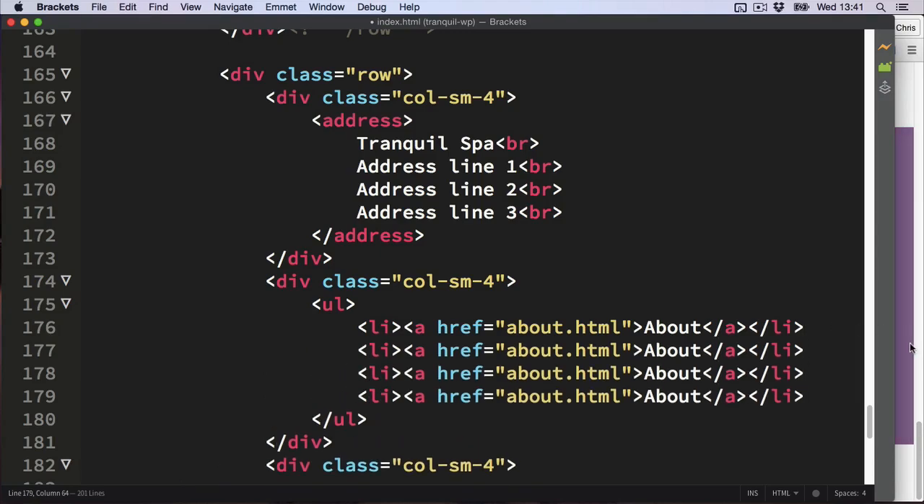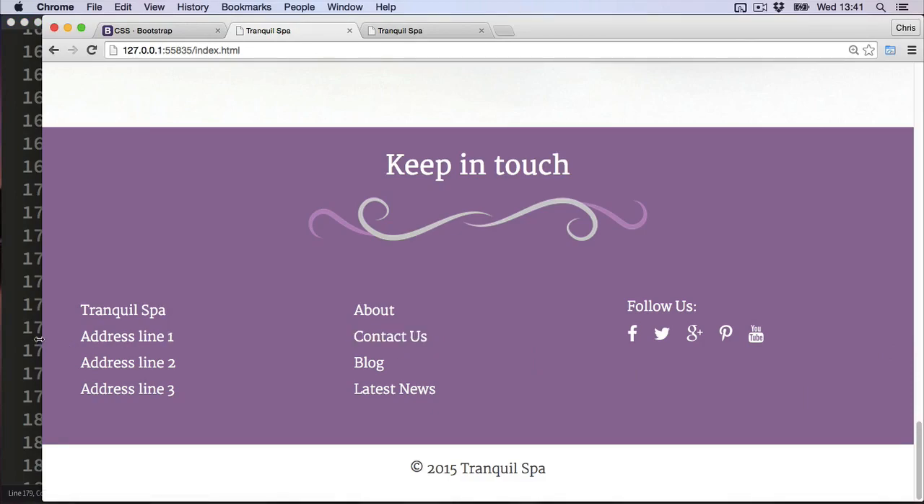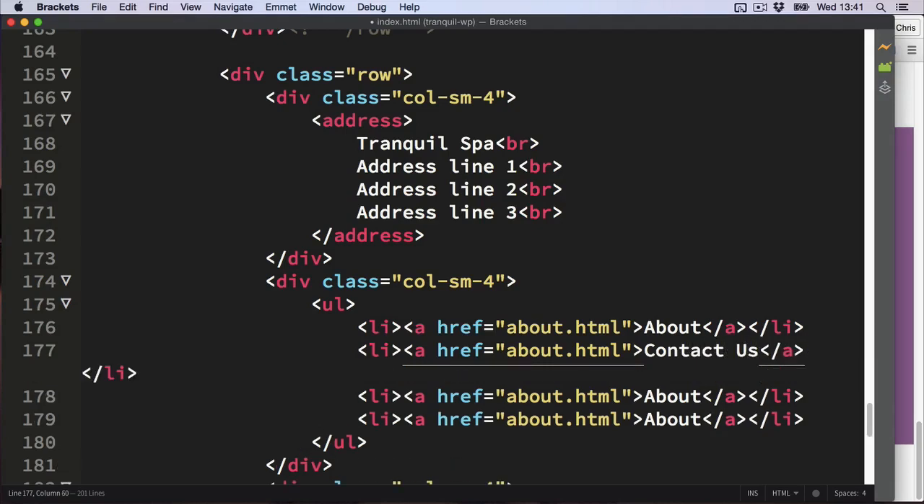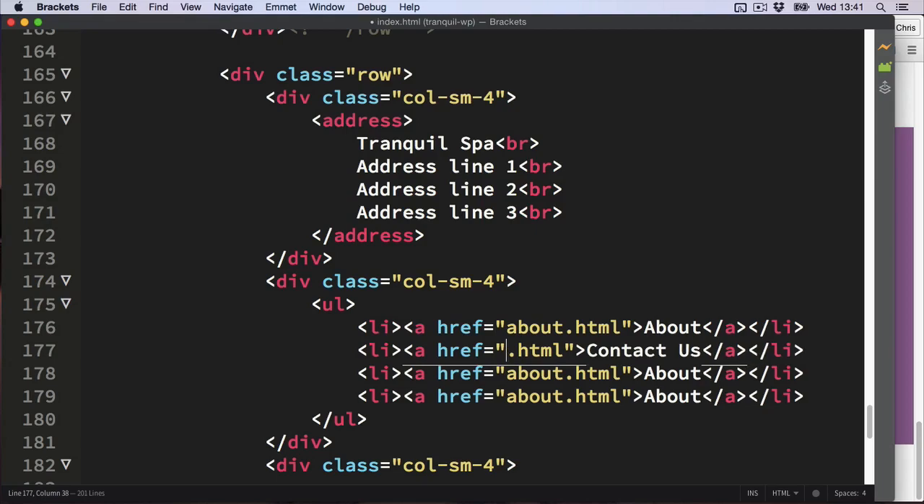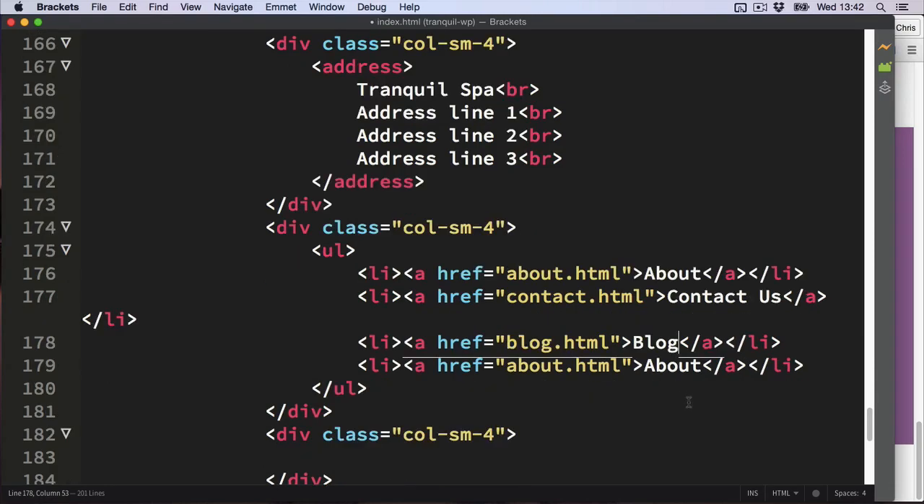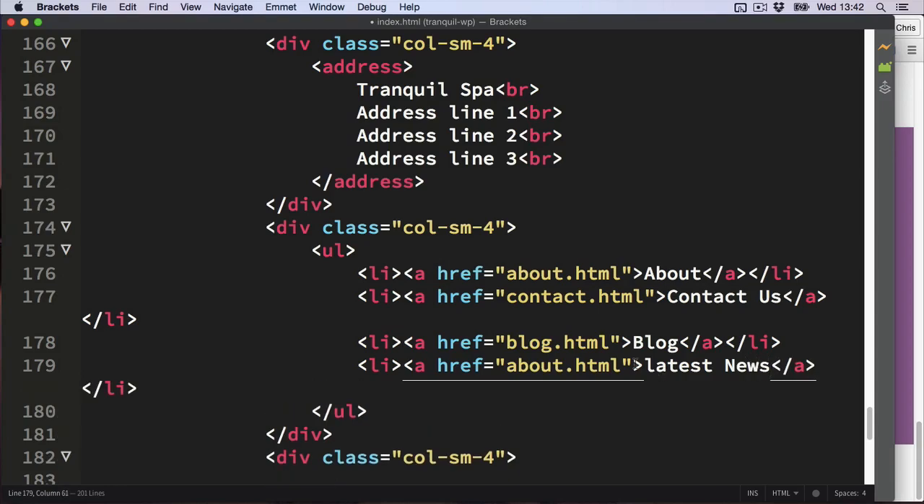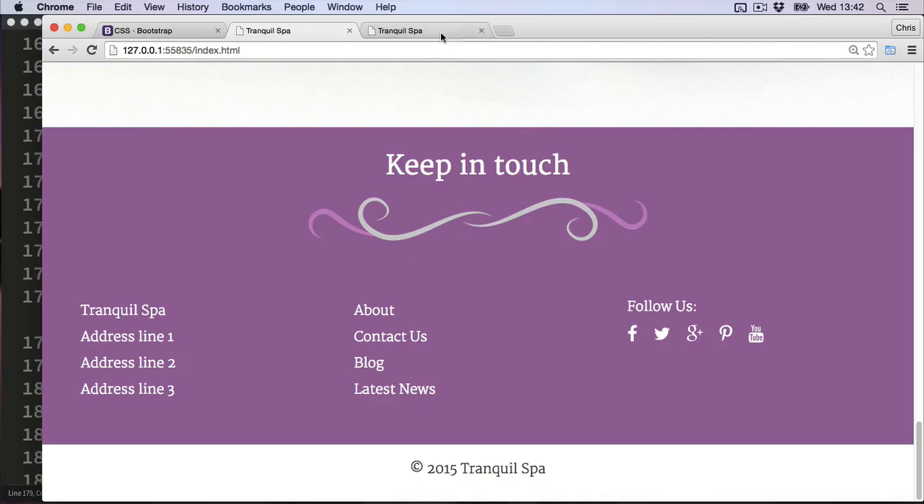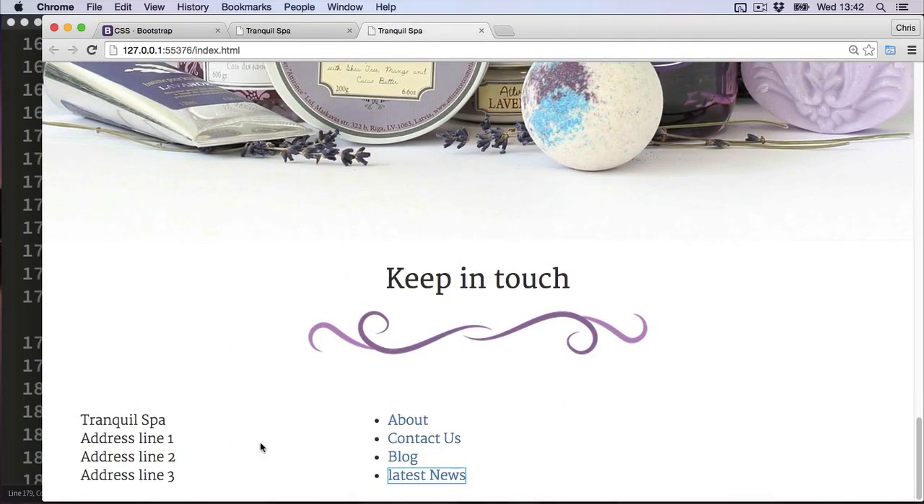So the second link is the contact us. So let's change that now. And the link is going to be contact.html. The third link is to the blog. So the link is blog.html. And the text of blog. And then lastly, it's the latest news. We can just delete the link there because we're going to be generating that dynamically in WordPress. So let's take a look in the browser. There we go, we've got our first 2 sections.